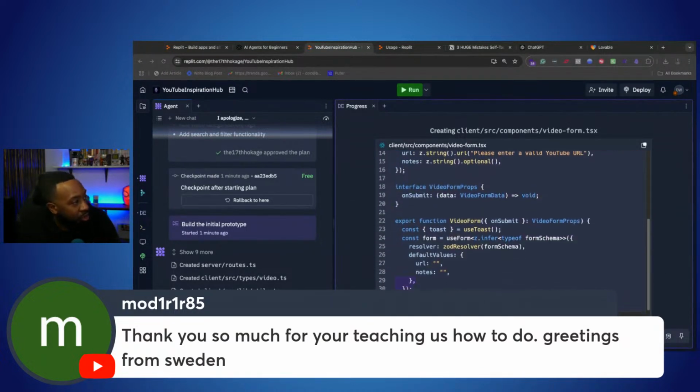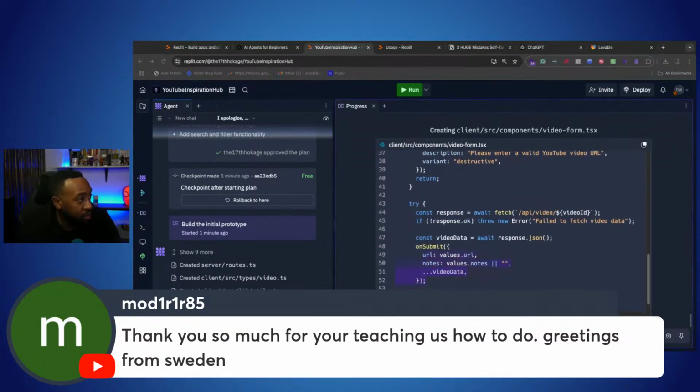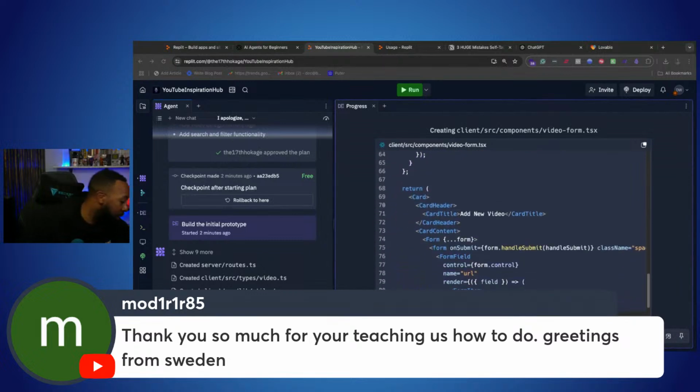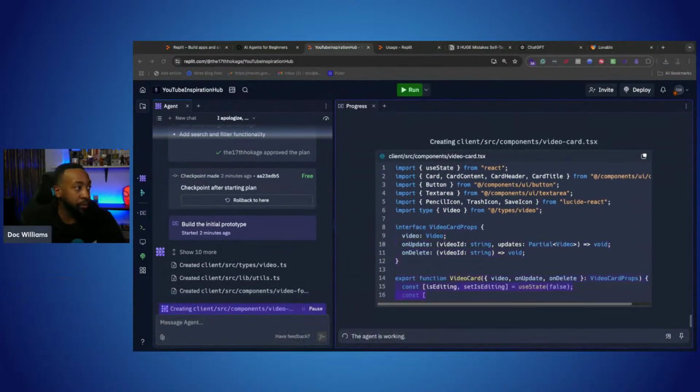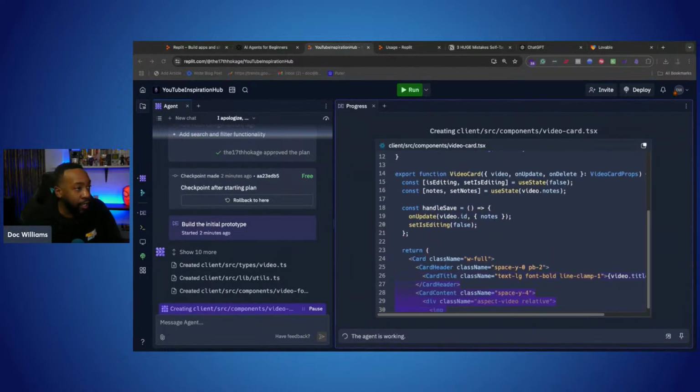Mod says, thank you so much for teaching us how to do this. Greetings from Sweden. Thank you so much for being here. Appreciate you. Glad to help. Ask any questions.